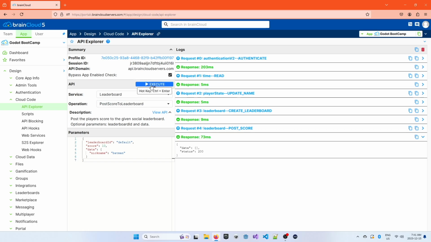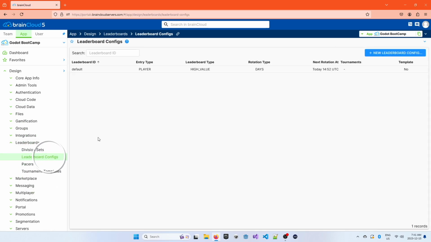We can verify this by heading over to the Leaderboard Config screen. On the left, click Leaderboards, then Leaderboard Configs. If you don't see the leaderboard option on the left, don't fret. Your app has not enabled game design features. We covered how to enable game design features in the second lesson.